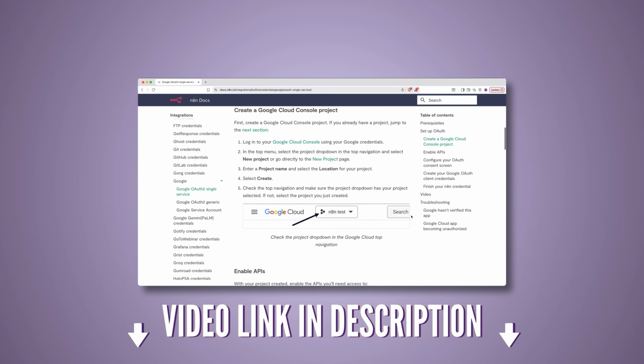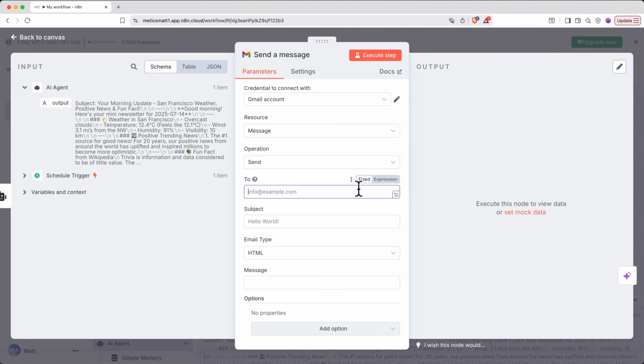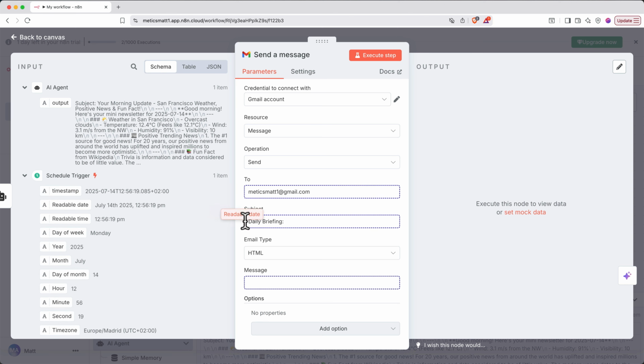However, I've added a link in the description that walks you through the process, including a helpful video from the official documentation. After you've connected your Google account, enter your own email address in the To field. This is where the daily briefing will be sent. We can set the subject dynamically based on the date of the briefing.